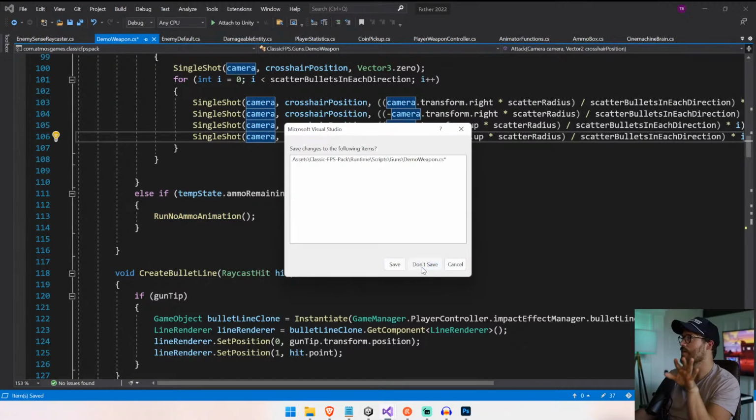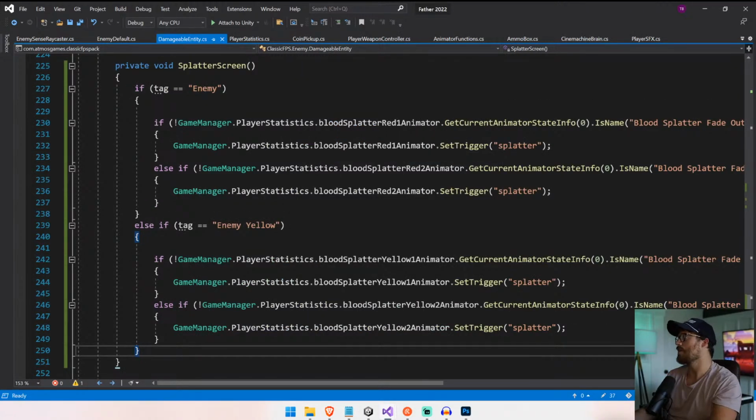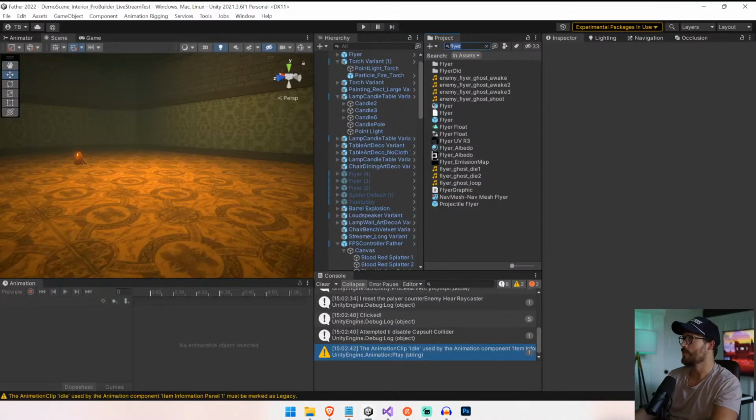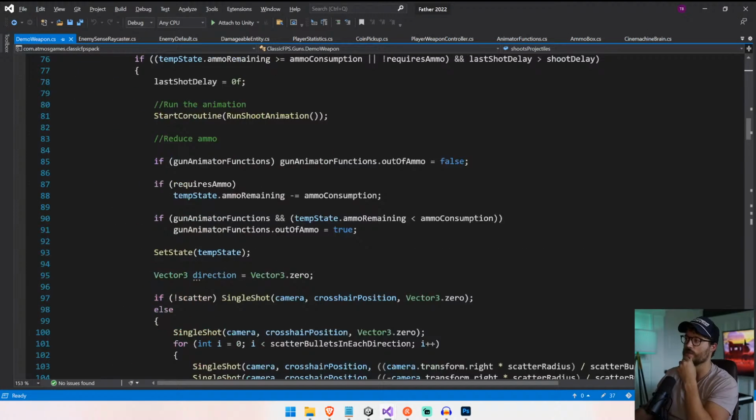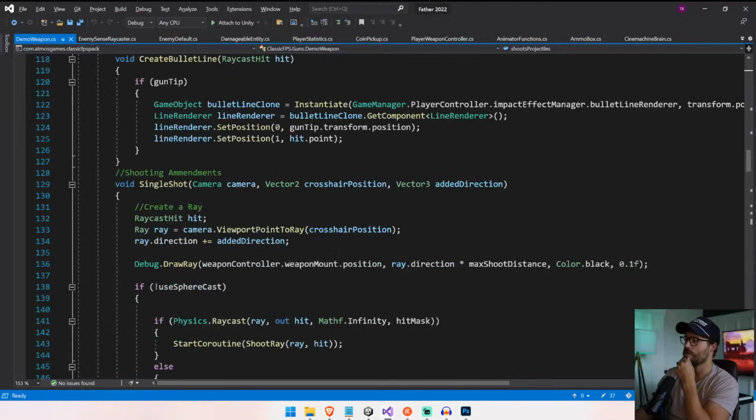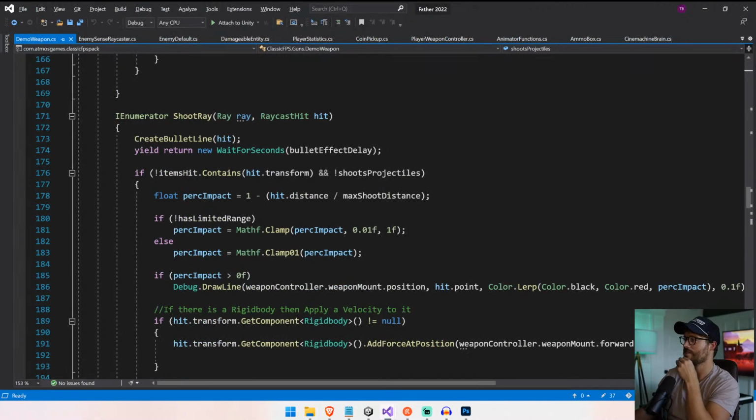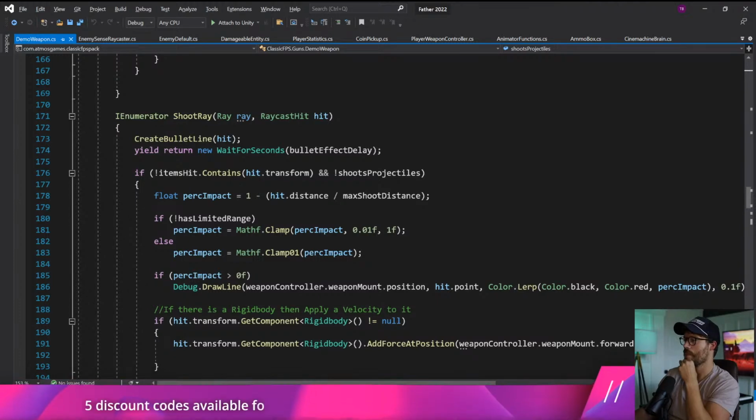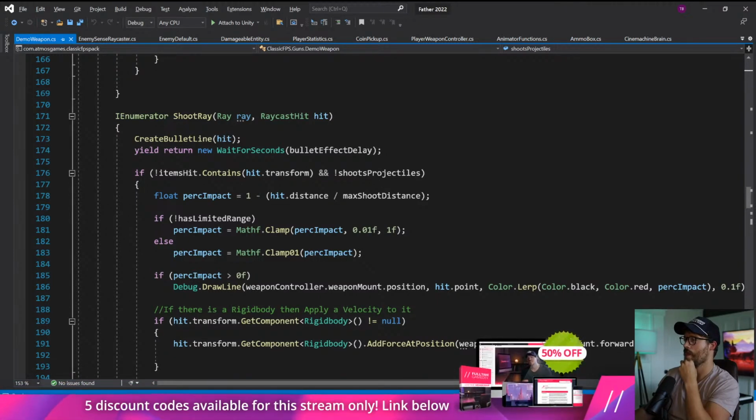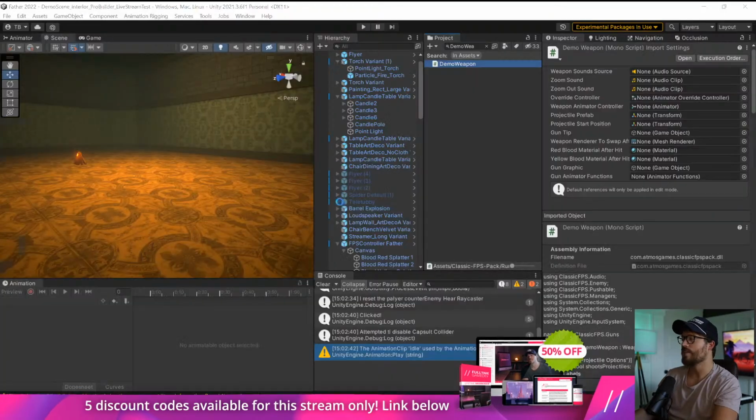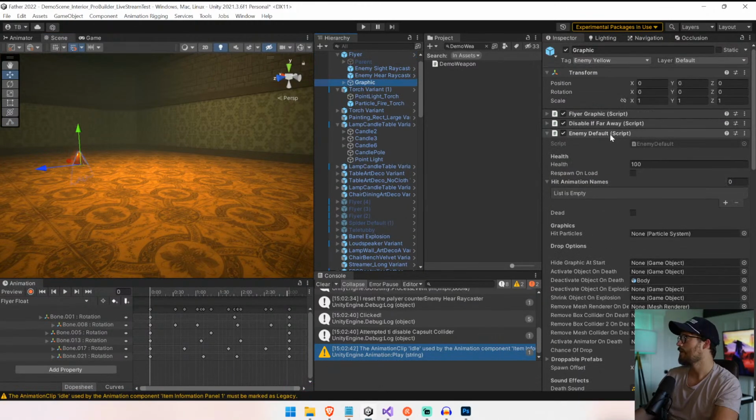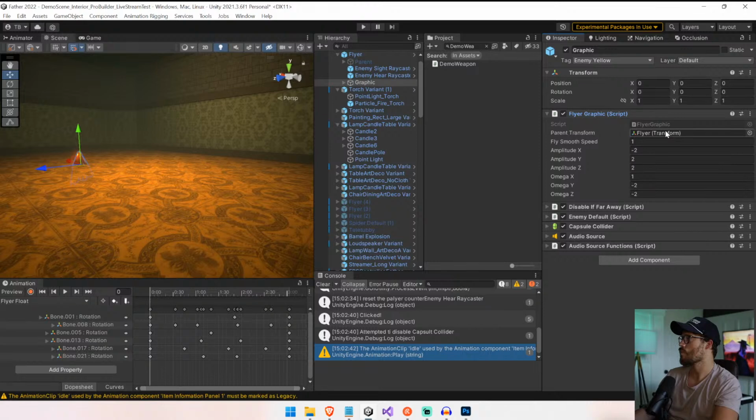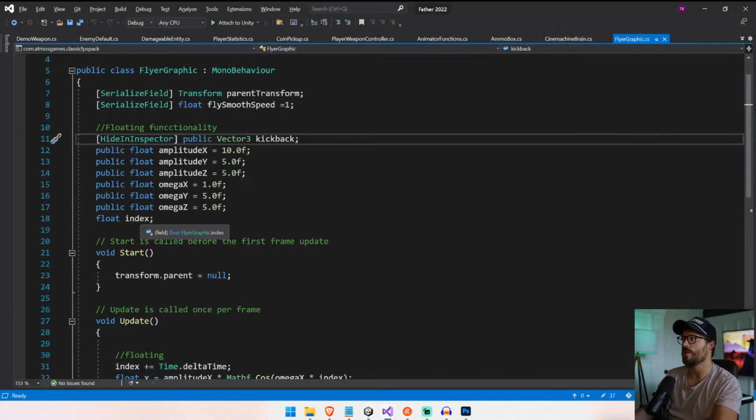I'm not going to save anything here. If we go to our demo weapon, though, that I just had open and then I closed, there's a kickback that occurs. Where is it? It's called like the floater or something. There's a script called, what's it called? Flyer graphic. Yeah. And there's a value called kickback.